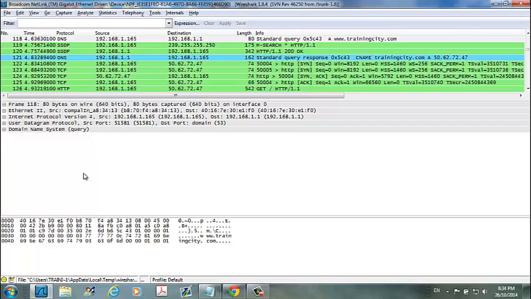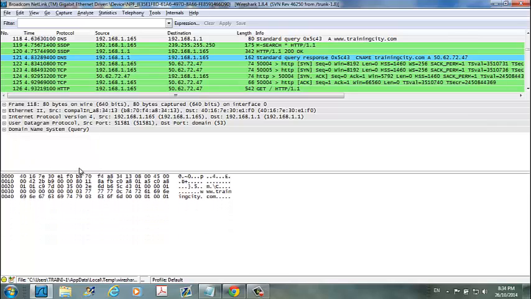This was just a quick, brief introduction to the Wireshark Protocol Analyzer, an incredibly important tool for anyone working and studying TCP/IP and TCP/IP related protocols.